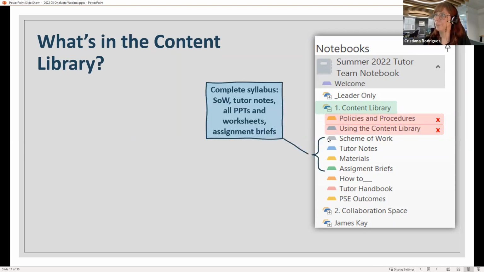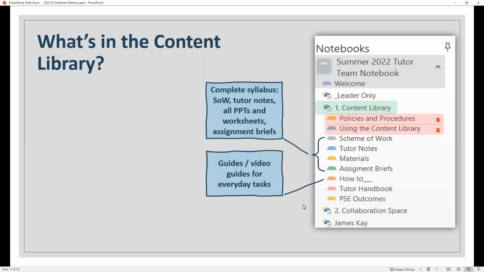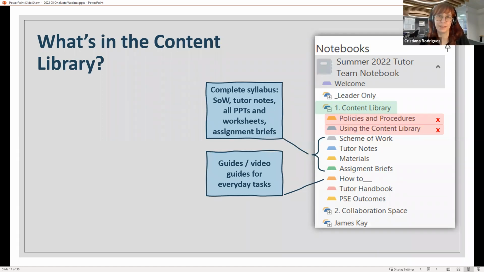You're going to start here, which is the main part of our course. This is our complete syllabus, schemes of work, tutors notes, PowerPoints, worksheets, assignment briefs, the whole thing is in there. We do have guides, how-to guides, and video guides for everyday tasks. Things are getting a little complicated since we've all moved online, so there's a lot to learn, and it's really useful to link these things across.